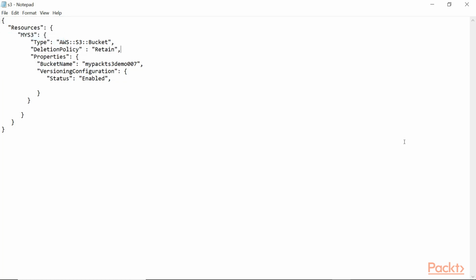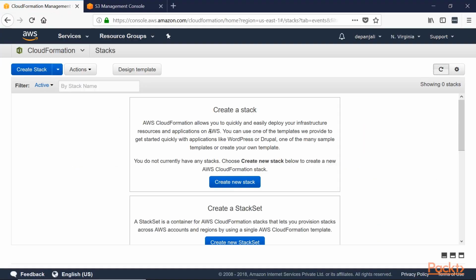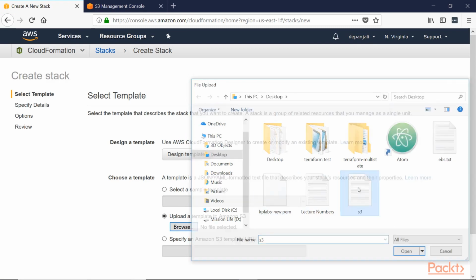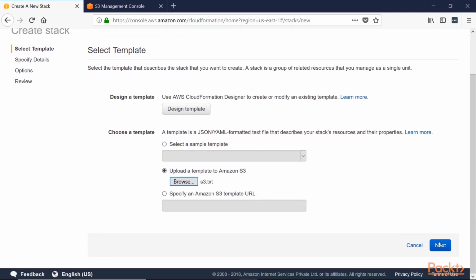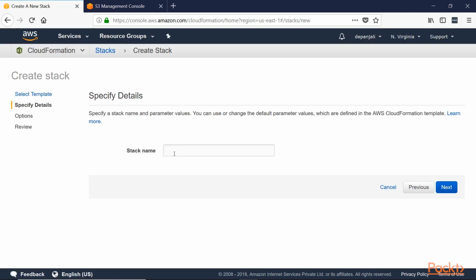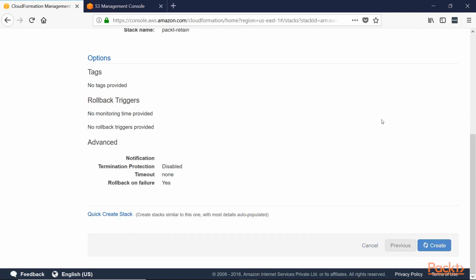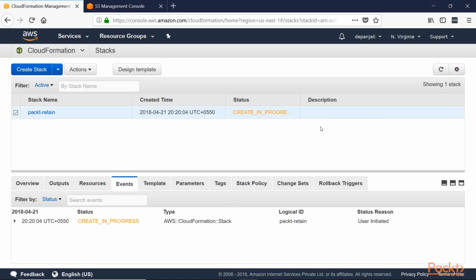So now let's go to CloudFormation. I'll click on create a new stack. I'll browse and select S3. Let me name this fact retain. And let's create the S3 resource. So this will go ahead and create an S3 bucket. However, the S3 bucket which will be created will have retain as a deletion policy attribute.